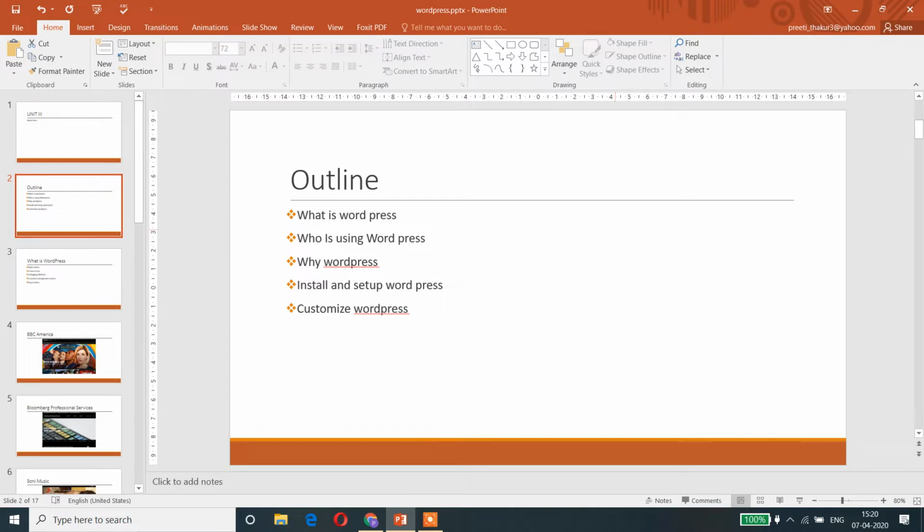So here is the outline and the topics which we are going to cover throughout this session. Initially, we will try to learn what is WordPress, and then we are going to see which are the world's renowned organizations who are using WordPress. Third, we are going to study why WordPress is there. What is the use of WordPress? And after that, we are going to see how we can install and set up WordPress. And after that, there are some options with which we can customize our WordPress.